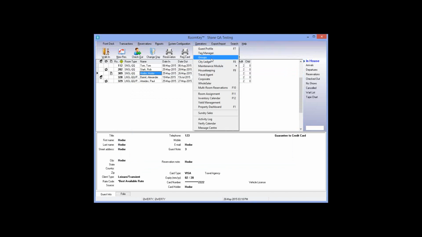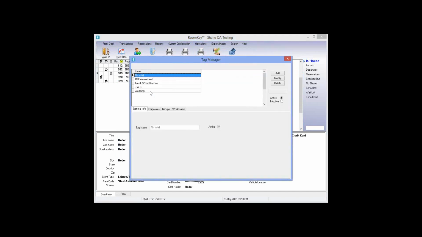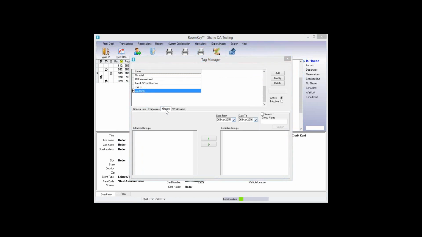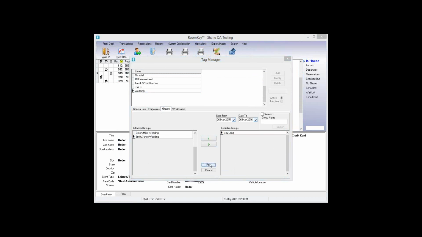Now if I go back into Operations, Tag Manager, indeed we can see the wedding one that we just created. If I go to Groups, we're going to see that the Green Miller Wedding is attached. And even from here I can say, oops, I missed a wedding, and now I can attach that as well.